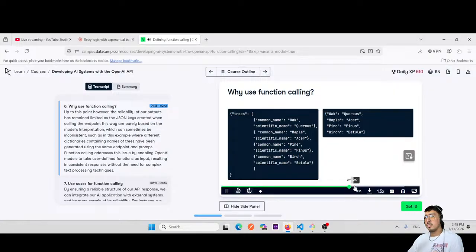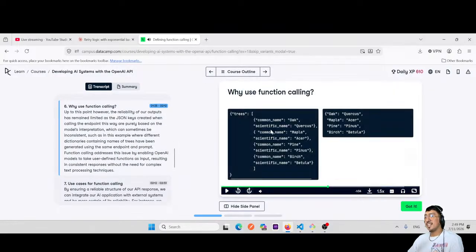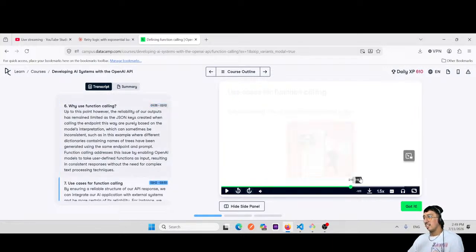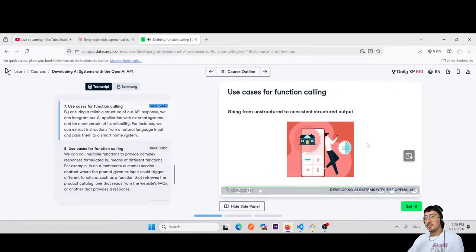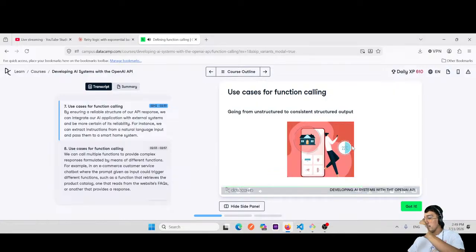By ensuring a reliable structure of our API response, we can integrate our AI application with external systems. This is the thing that I mentioned to you, that it's generating a JSON object, but it can be any. It can be this, it can be this, you don't know, you know? But in this case, with a reliable structure of our API response, we can integrate our AI application with external systems and be more certain of its reliability.